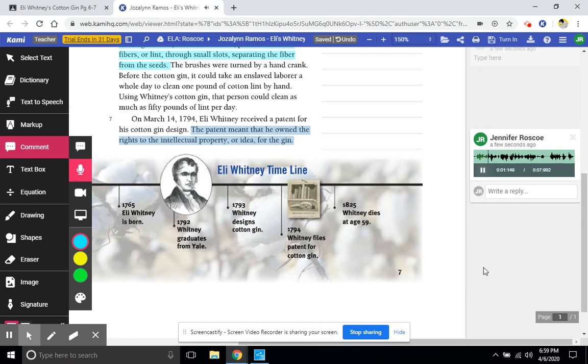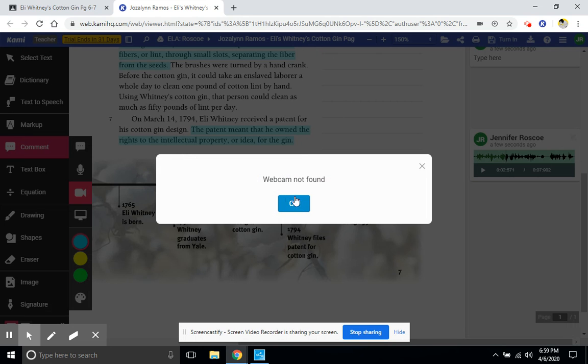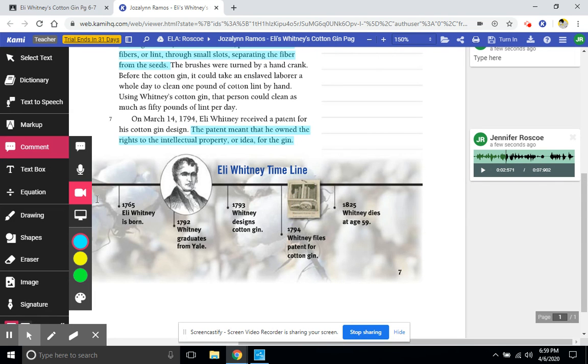The other one is a video comment, and this laptop I'm using right now does not have a recorder, so it's not going to allow me to do a video, but you would do it the same way as the other ones where you just click and drag, and then you would just open it up. Since I don't have the webcam, it's not going to allow me to do it, but you can record yourself talking about it. There's also a screen capture. There's a bunch of different colors you can use.